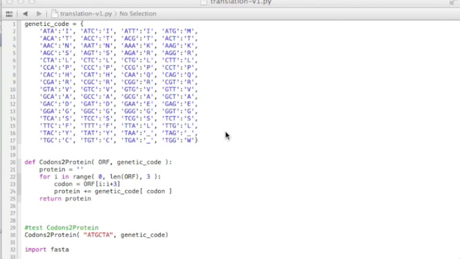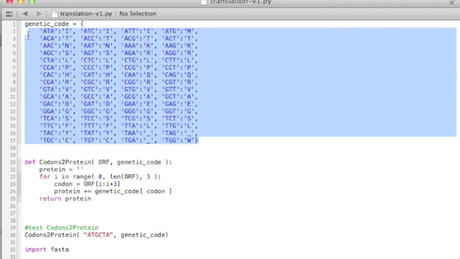To do translation from DNA sequences to protein sequences in Python, first we set up a Python dictionary for the genetic code. So here is a genetic code with the mapping of the nucleotide triplets to the amino acid single letters in single letter format. And that's really the key for the translation.